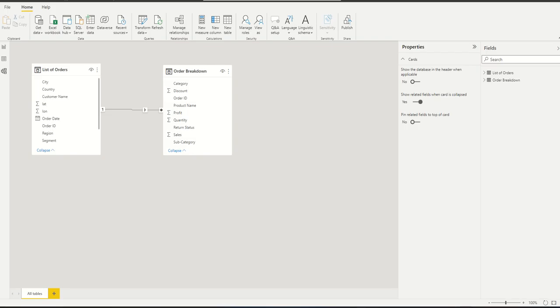So, in the last sessions, we have seen that we have imported two data sets: one is list of order and another is order breakdown. If you see this arrow, that tells about the relationship that Power BI has automatically established. So, what is this relationship in both the data sets? There is a common column. What is this common column? This is called order ID, and here is also one order ID.